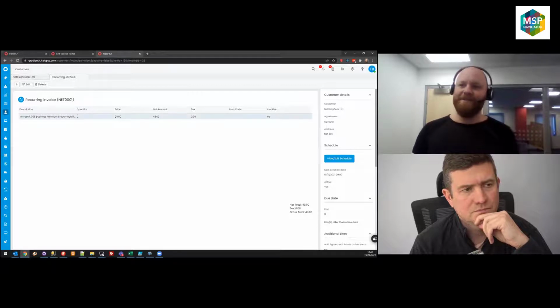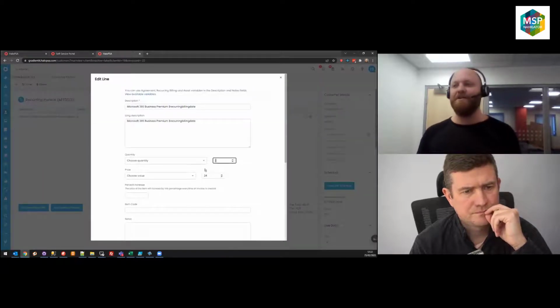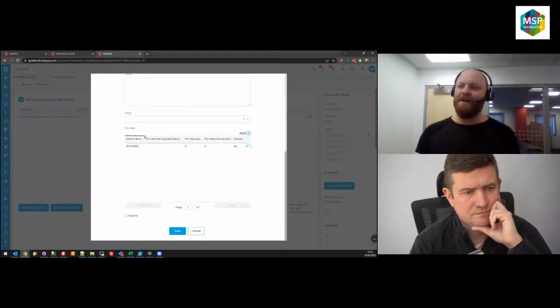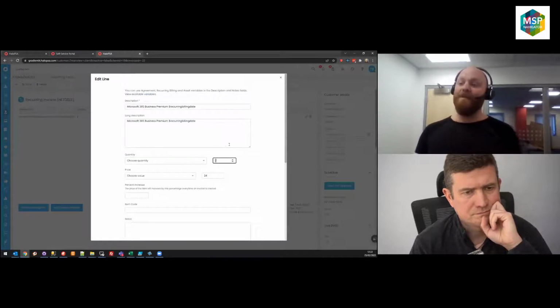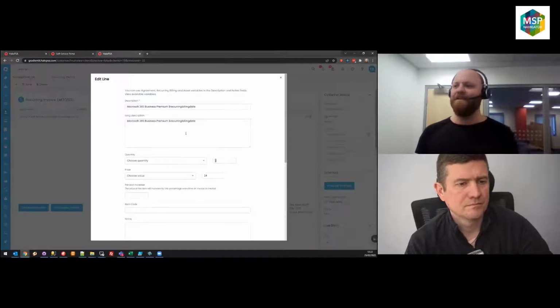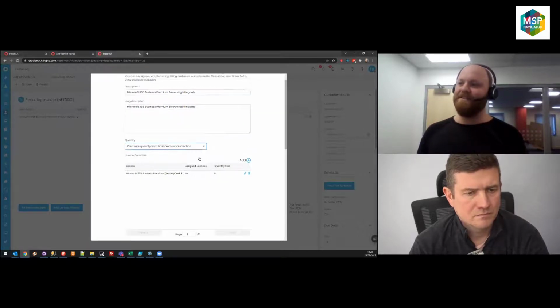And you can see on this one, the quantity is set to 2. So it's just a static quantity, so every month you'd have to go in there and make sure it's correct. If there are any pro rata or prorated lines, you'd have to add them in manually. But now that we've imported the licenses from the CSP integration, we can say, rather than have a static quantity, we're going to calculate it based on the license counts.